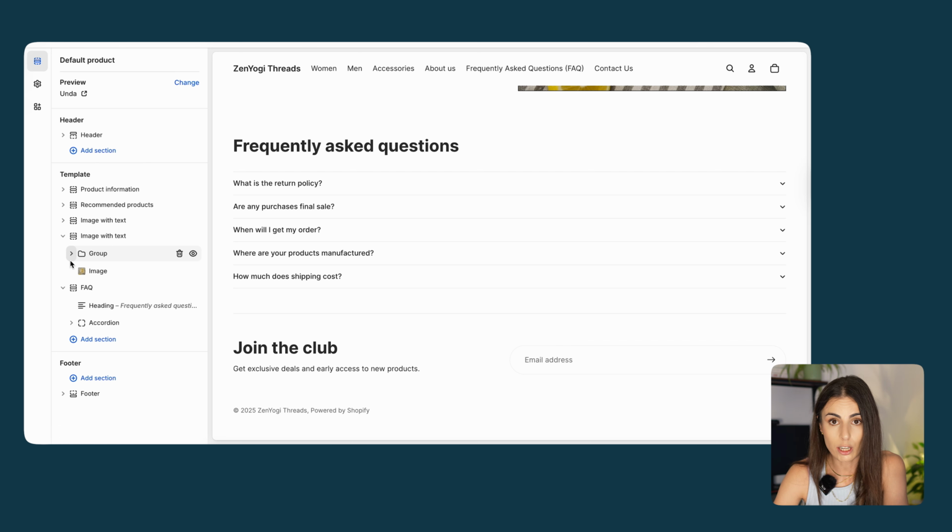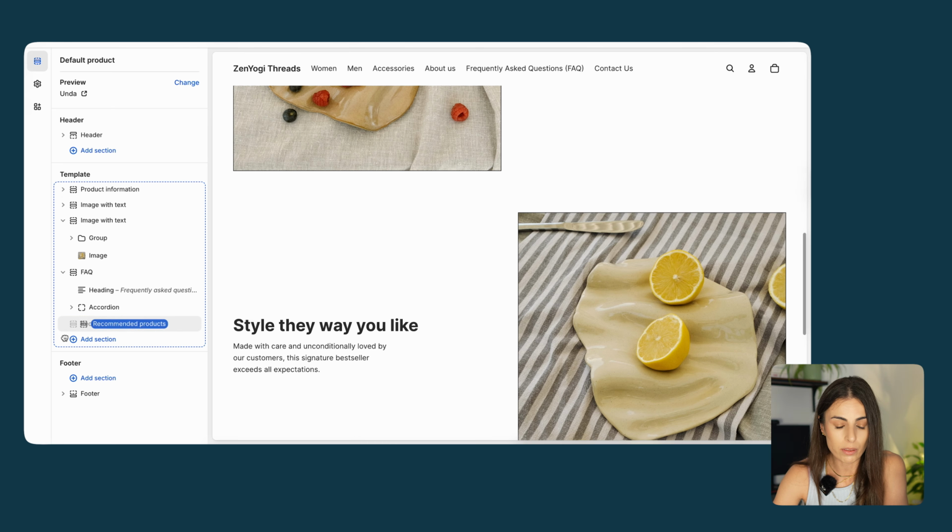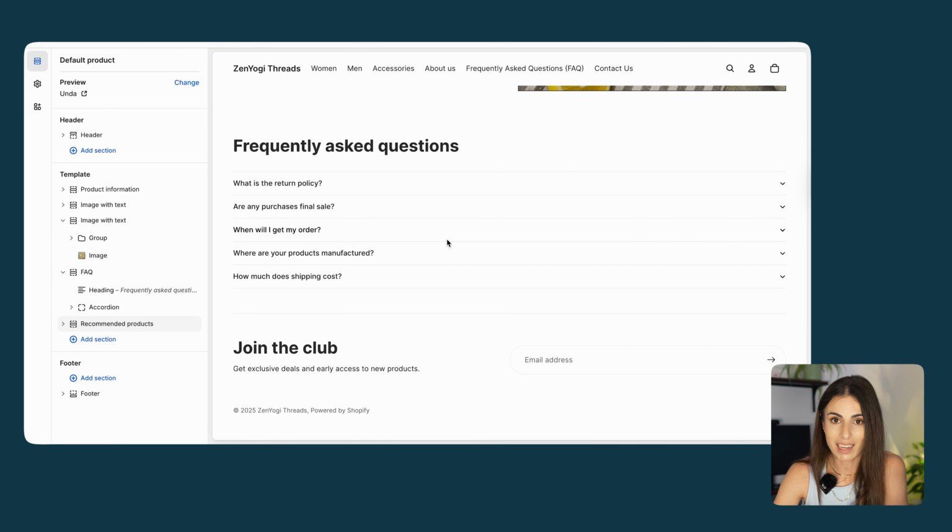Another section that I highly recommend you to have is the product recommendation section, and I will drag it down here. It's not showing because I don't have any other product that's live, but if I had any, they would be showing in here.